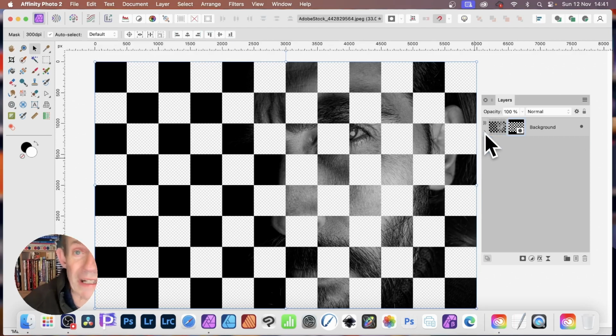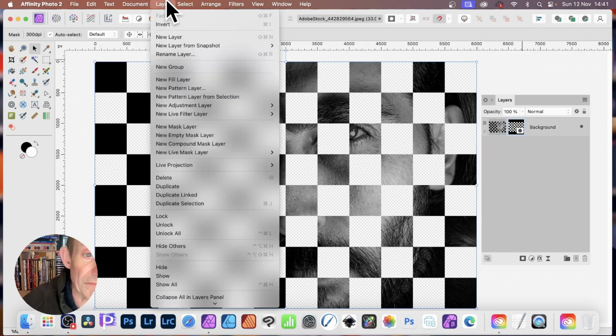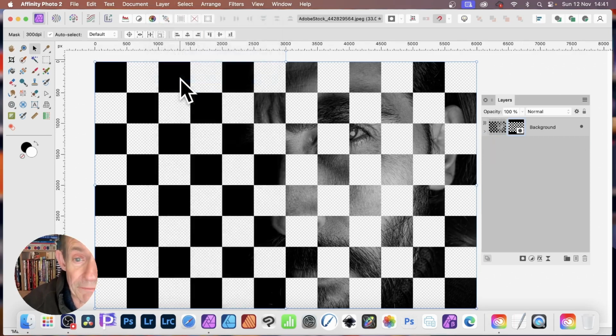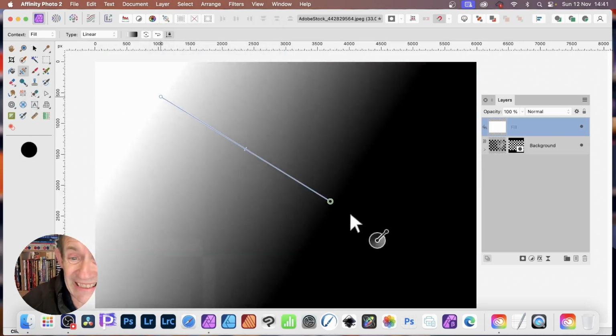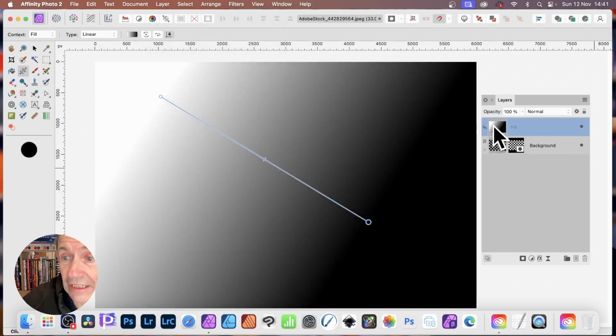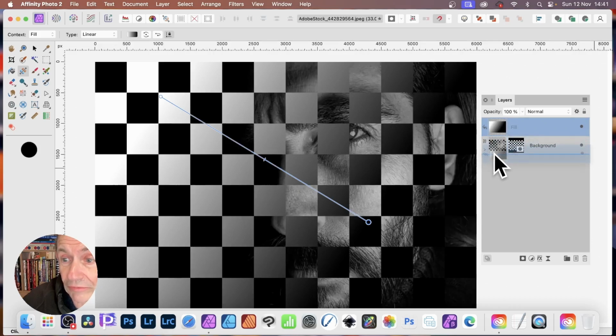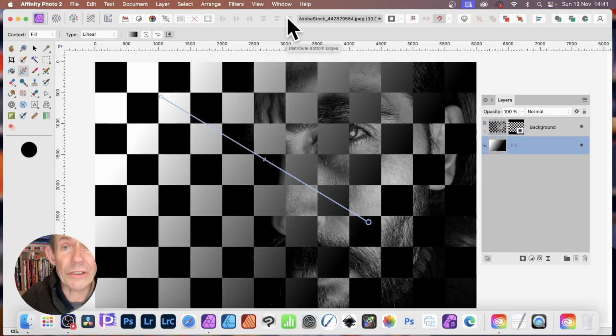Say you decide you want a background, you can go to Layer and maybe New Fill Layer and just fill it with a gradient, anything. And you can see you've got the fill layer there. Simply just select it and then drag it below the actual image and release. Now you've got your background as well as the mask effect.